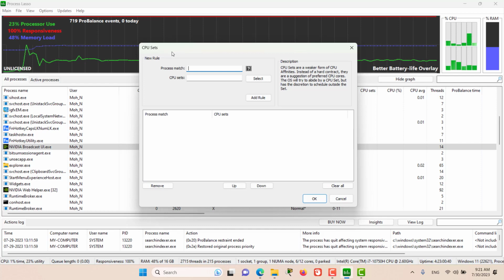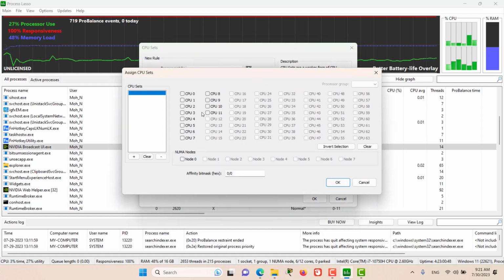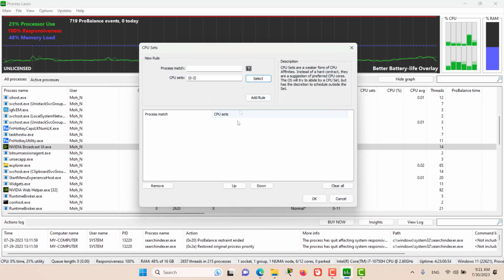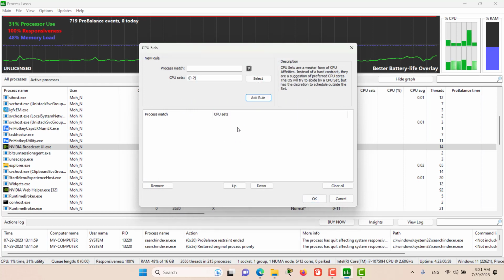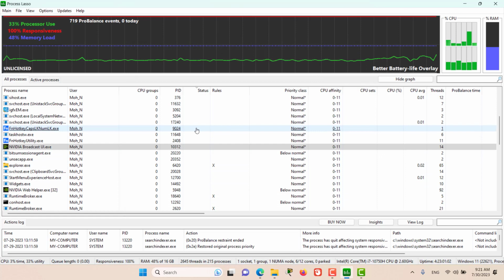So in here, to create a CPU sets rule, we create a rule, and rules are based on regular expressions. Then we select the CPU sets as we want to, and then we click OK, and finally add the rule. Once we have added the rule, then we click OK, and the rule is added forever and persistently.